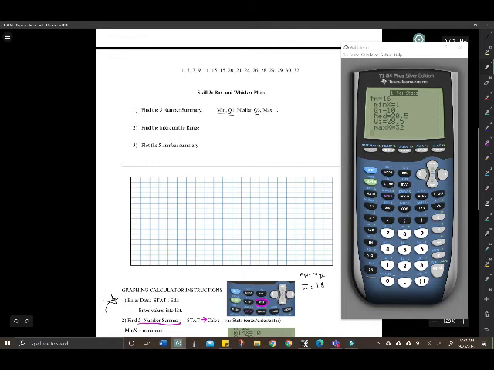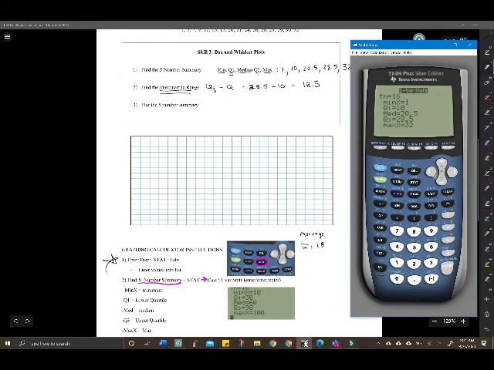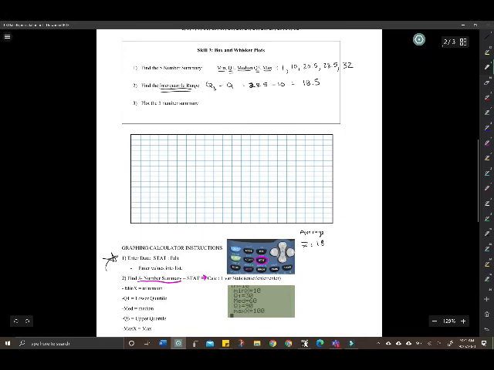Our summary is 1, 10, 20.5, 28.5, and 32. That is our 5-number summary. The interquartile range is Q3 minus Q1. So 28.5 minus 10. So that's 18.5.